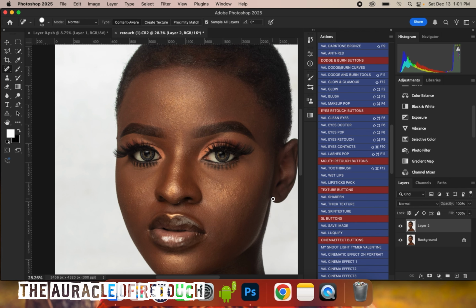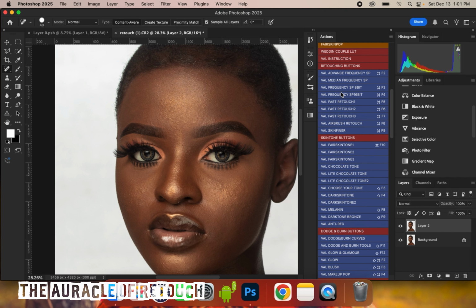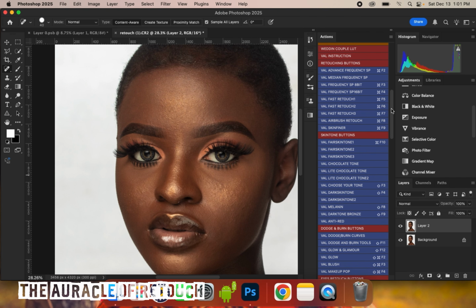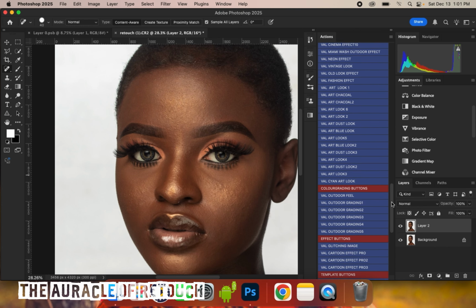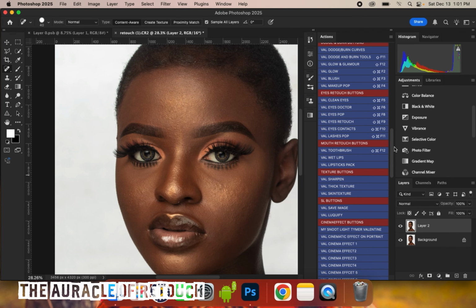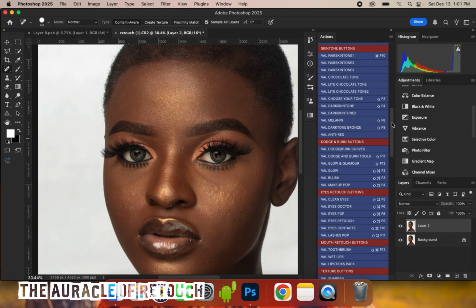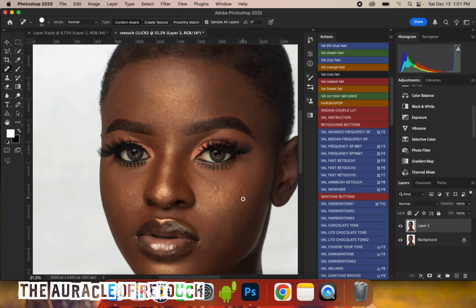For this class, we are making use of my all-in-one retouching presets, which has a 16 bits retouching preset here under this all-in-one presets. If you want to download the all-in-one preset, check my channel description or the pinned comment of this tutorial. But for this tutorial, I'm not going to make use of these retouching presets here. I'll be creating from scratch.